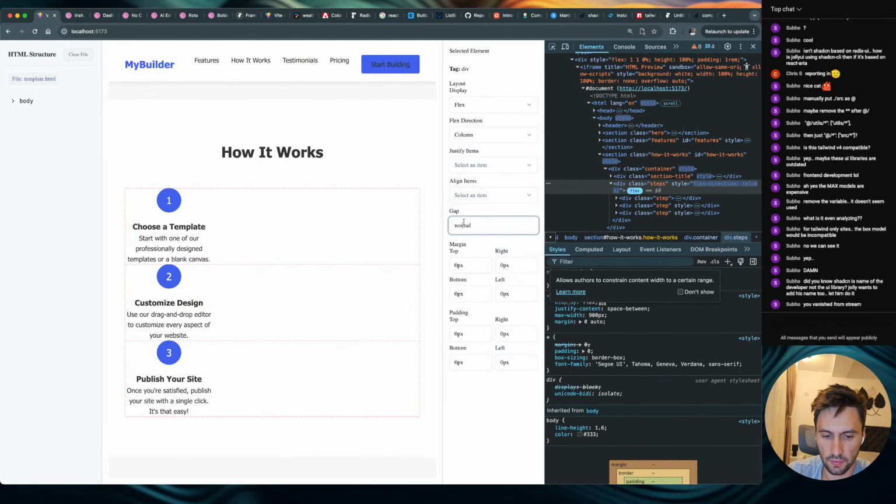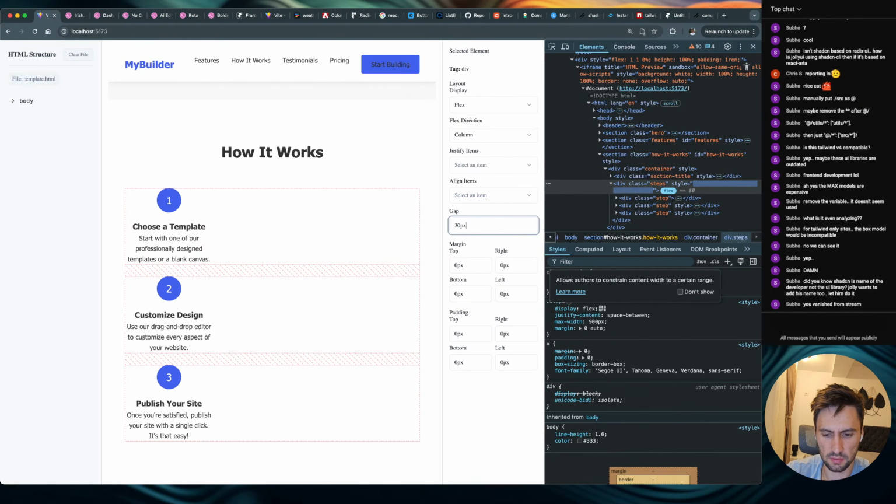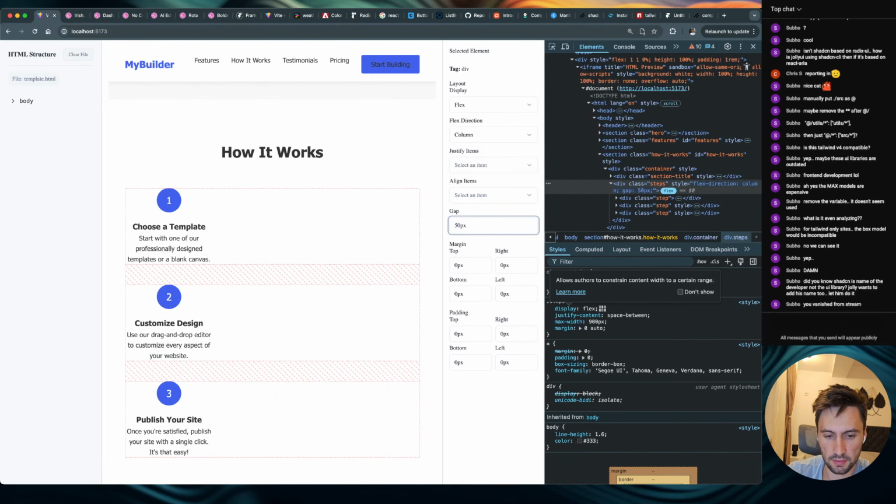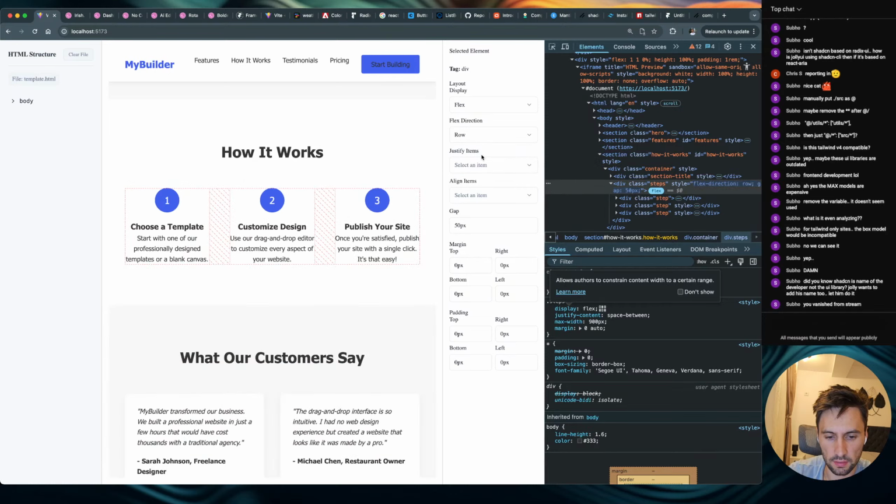Okay, so if I say 30 pixels, it works. It works, yes, 30 pixels. Now we have gap 30 pixels, 50 pixels. If I go to row again, it works. Gap 0 pixels.